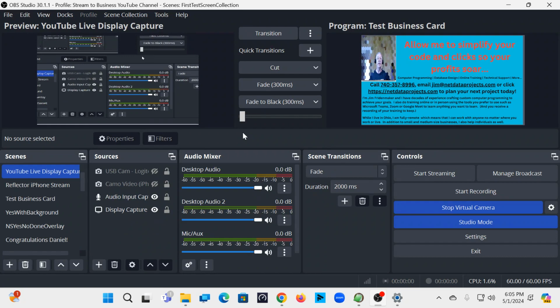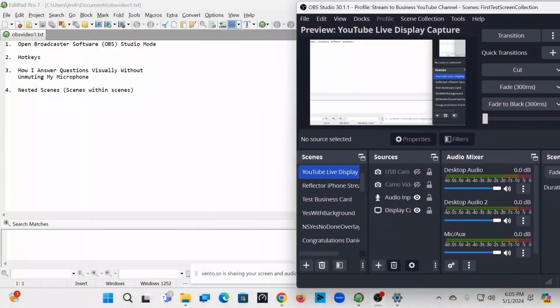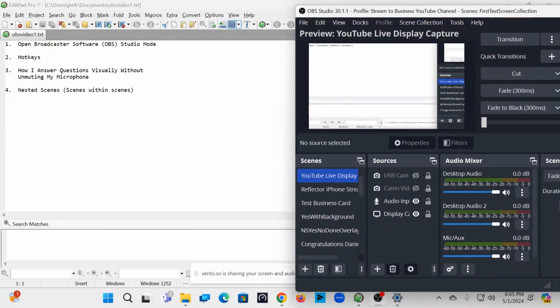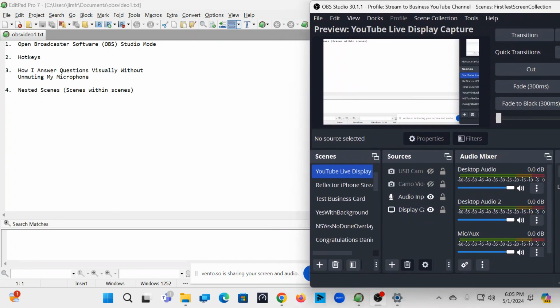Now I'm going to hit an 8, and it shows whatever is on my screen. So I'm going to drag this off a little bit towards my second screen, and you now see, hey, I've got some notes here. So Open Broadcaster Studio mode gives you a little preview window. The hotkeys is how I'm switching between the scenes.